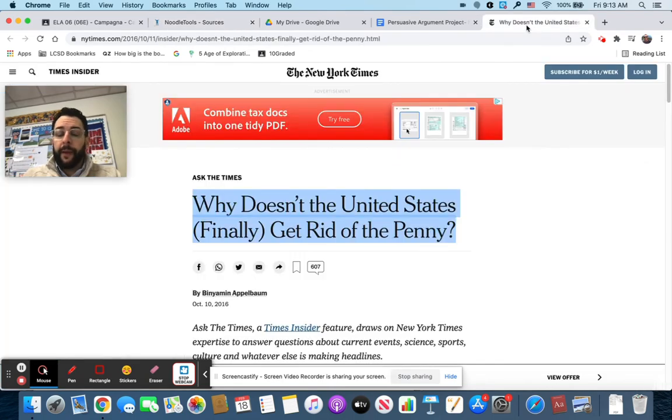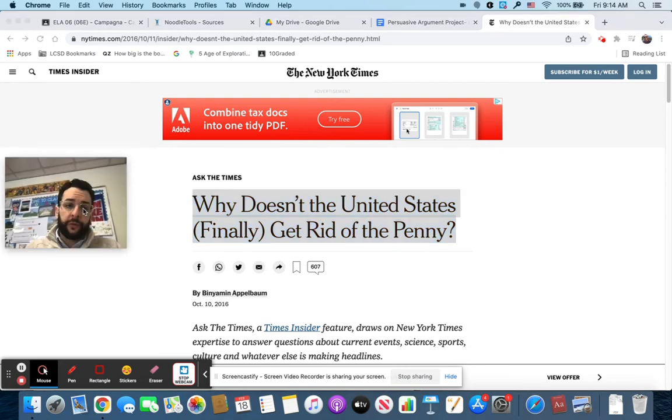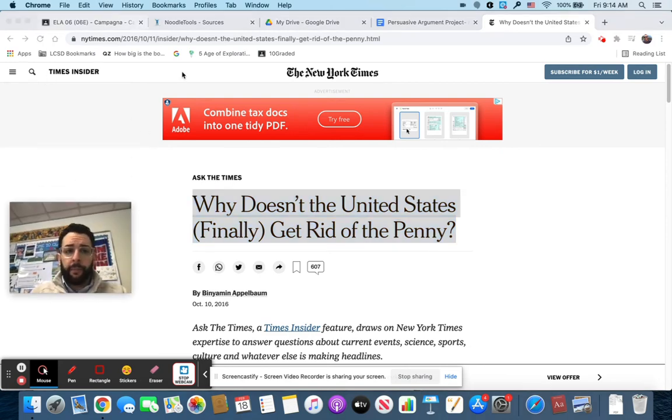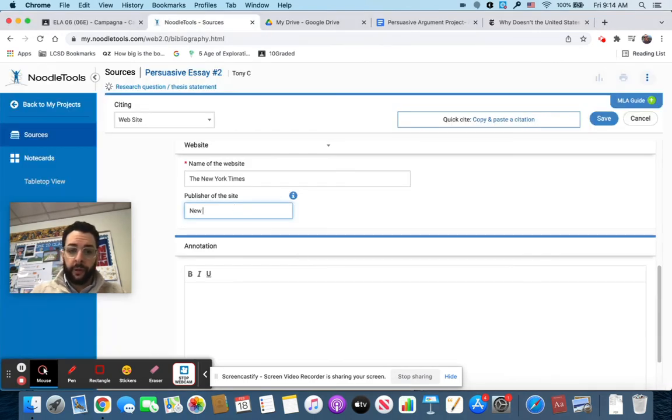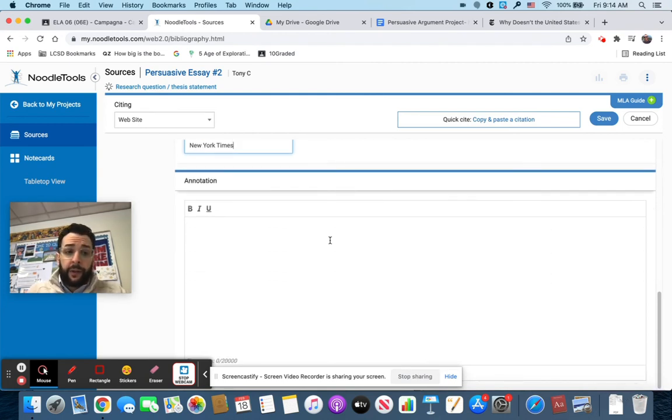Publisher of the site is the company that puts the information out. It's not the title of the article. It's not the author. It's the company that releases the information. In this case, and in a lot of cases, the publisher is going to be the name of the website. Most times you guys are going to find the publisher in the top left part of the screen. So I'm just going to write New York Times there again.